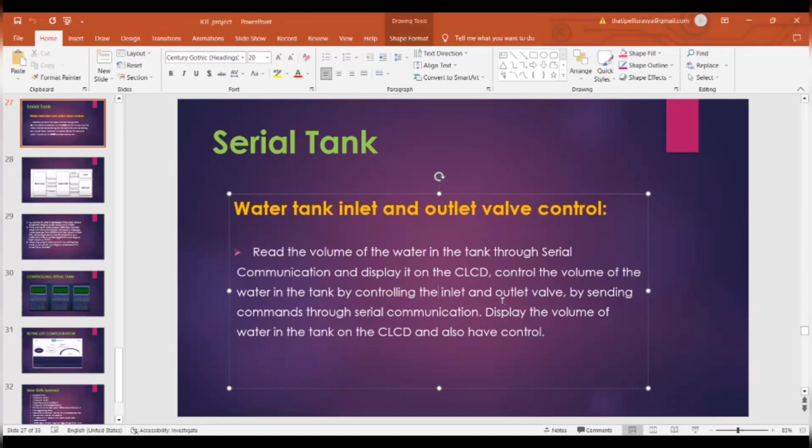Serial tank. Water tank inlet and outlet valve control. Read the volume of the water in the tank through serial communication and display it on the CLCD. Control the volume of the water in the tank by controlling the inlet and outlet valve by sending commands through serial communication. Display the volume of the water in the tank on the CLCD and also have control.